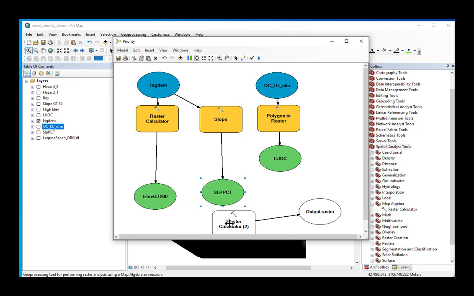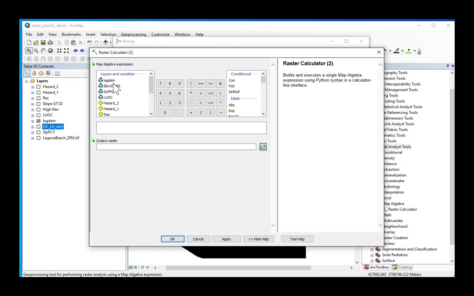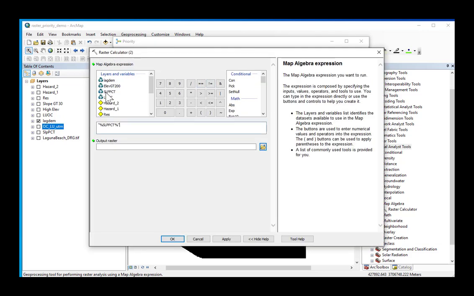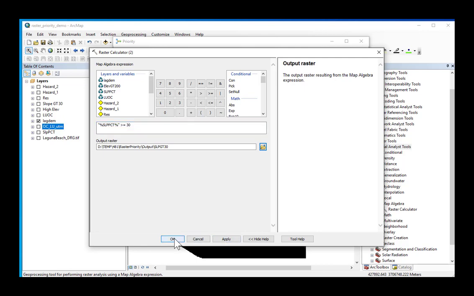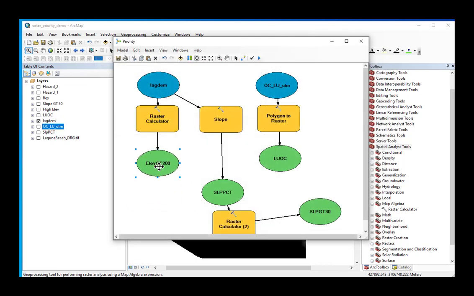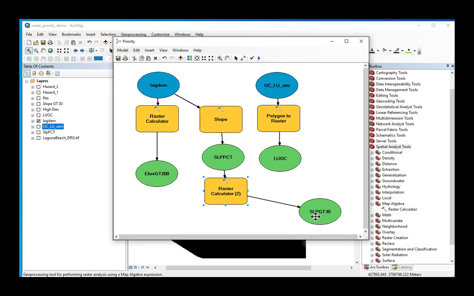Raster Calculator, I apologize. Raster Calculator: slope percent greater than or equal to 30. And our output raster is SLPGT30. LFGT200, slope percent, I'm just organizing things.